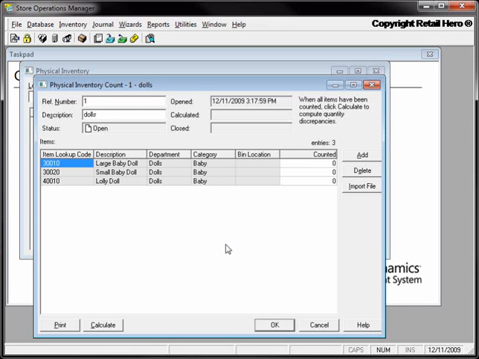The status of the count and applicable dates are displayed at the top of the window. Add or delete items from this list by using the buttons on the right. When the item list is correct, you may begin counting. It is possible to print off a list of the items being counted, as displayed in the middle of the window. As employees count the items, the totals can be entered.